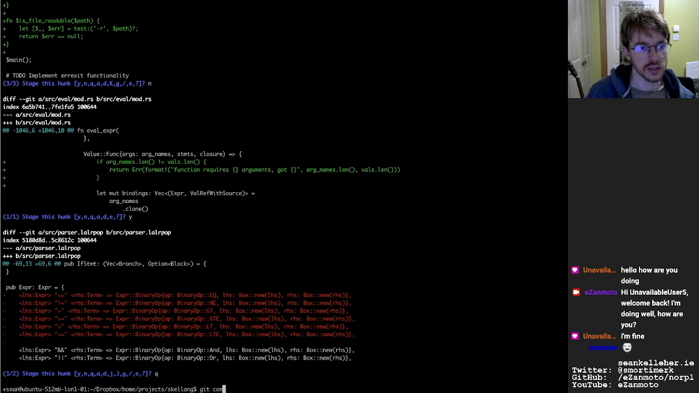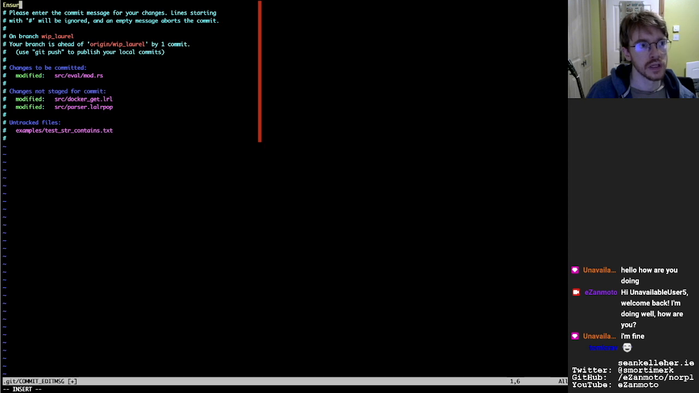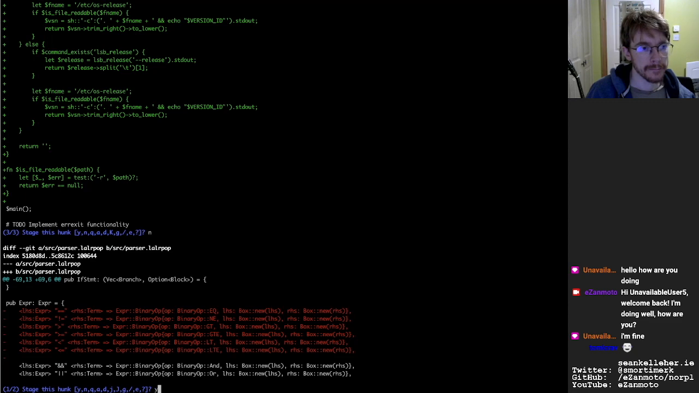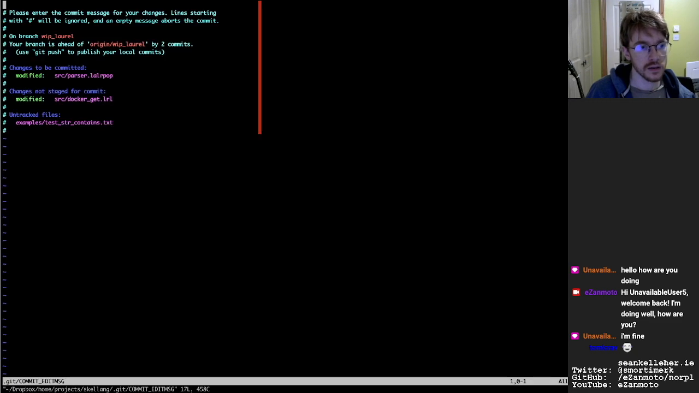So that's the first change I'll make. So commit and ensure number of arguments to function calls are correct. That's far too many characters. So correct association of comparison operators.